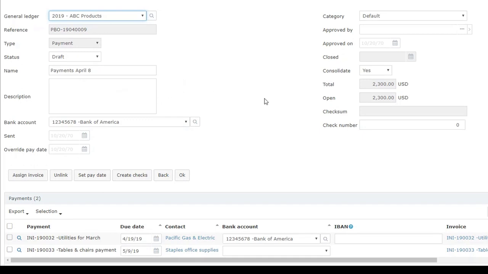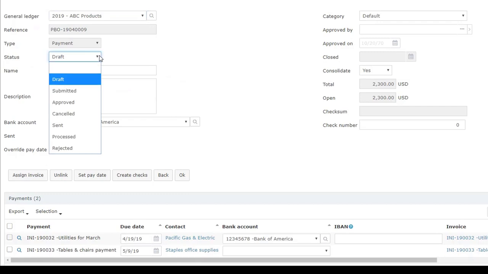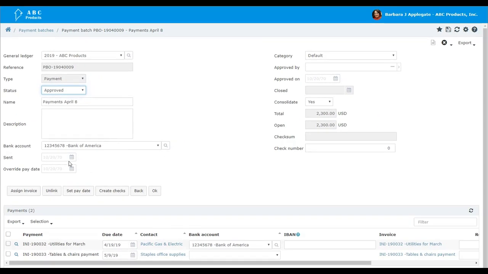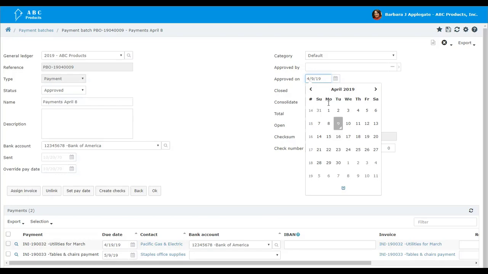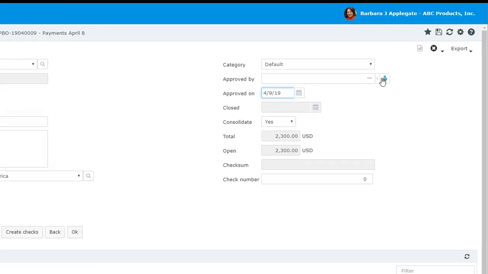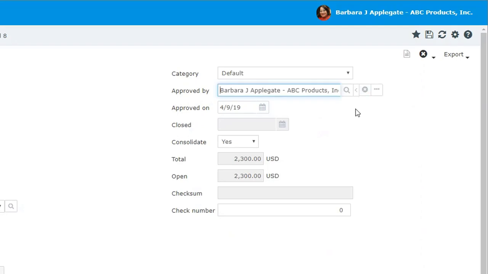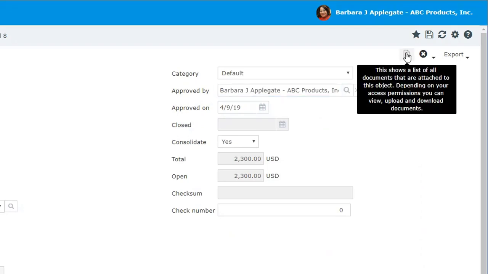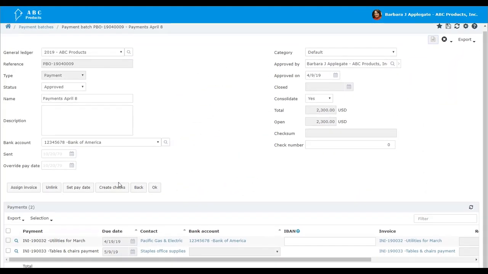All right. So the item is ready to be paid. It goes through approval if need be, but let's say we approve it. In this case, we would pick up a date on this if we wanted to. Approve by, approve date. So say this is the approval site. We put all of those in place. And so now we are ready to create checks.